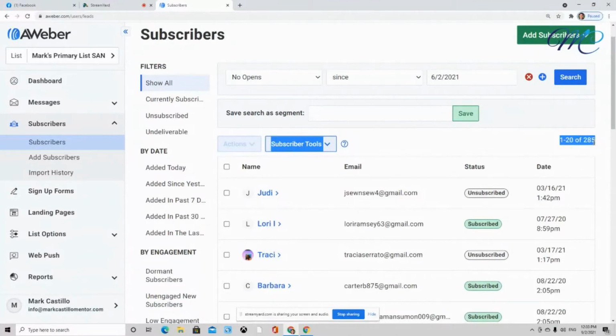So can you imagine building up a list? You're marketing to that list regularly, and you have subscribers that aren't opening or even engaging with your emails. This can significantly affect not only your open rates, but this is also going to affect how much you're actually paying monthly for Aweber's automation services.